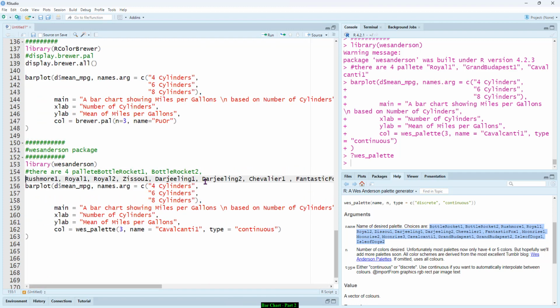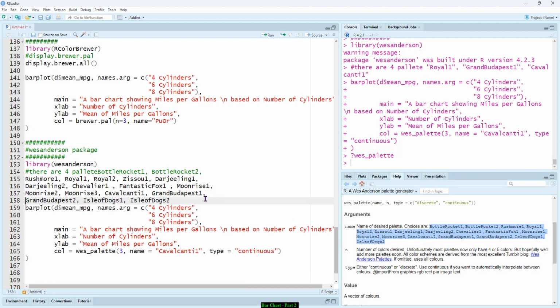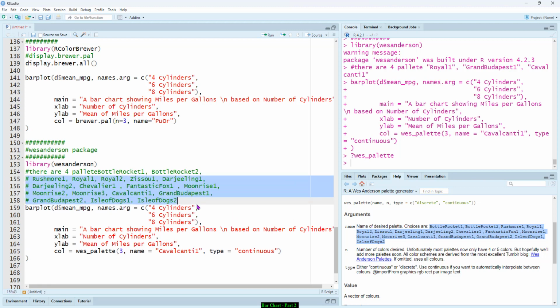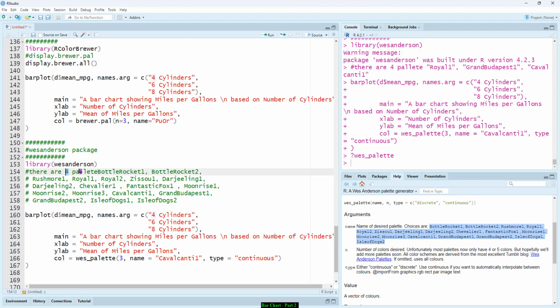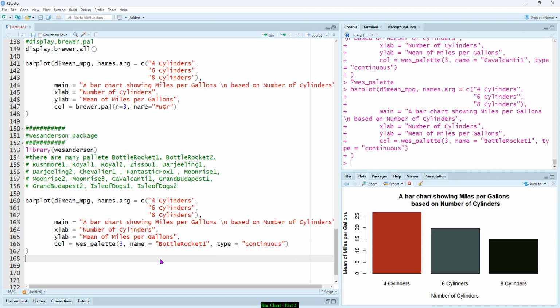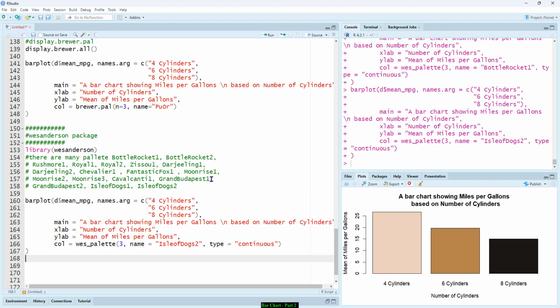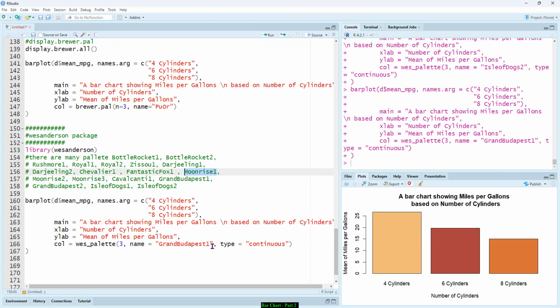So there are many, right? So we have Bottle Rocket. We can see what is different for Bottle Rocket. So we also have Isle of Dogs. So we can play around to see what color we want based on our theme, right? Let's say Grand Budapest, right? Moonrise. So we just change it here.